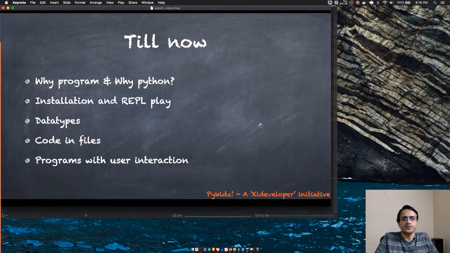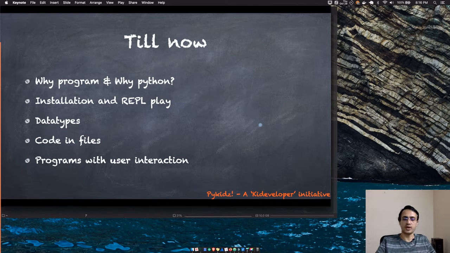Our coverage till now has been why we program in Python. We looked at installation of Python. We looked at how to play with the REPL. Then we looked at data types, the different kinds of data types, the basic data types. And then we looked at how to write code in files instead of the REPL and then create programs with user interaction.